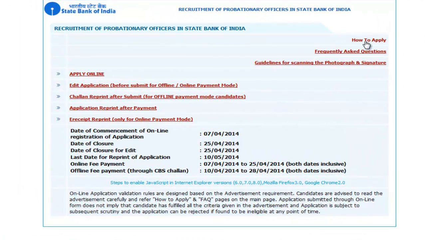This page has many further links apart from the apply online option. These links will help you get details on how to apply, some frequently asked questions, and also there is an important link which gives you guidelines for scanning the photograph and signature. In case you have any doubts, it's advisable you go through these links before going any further.